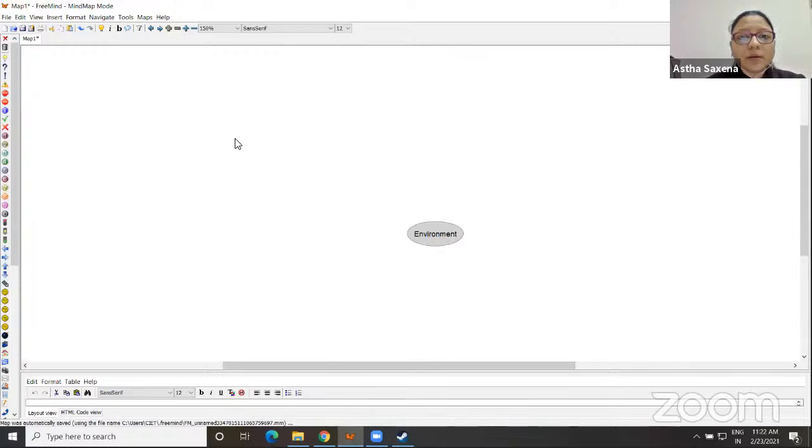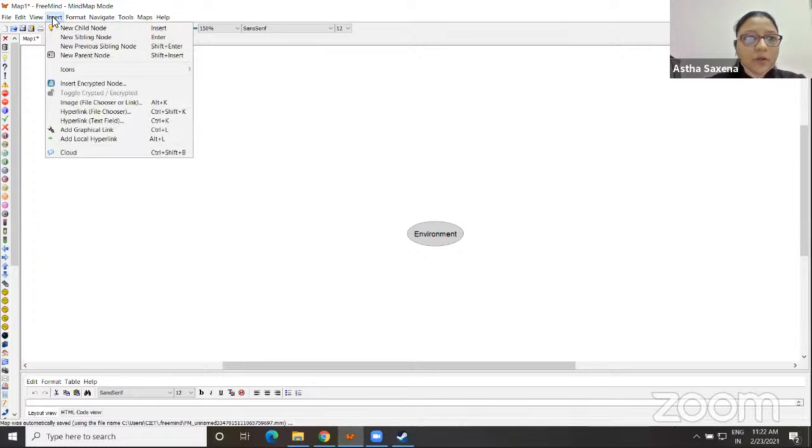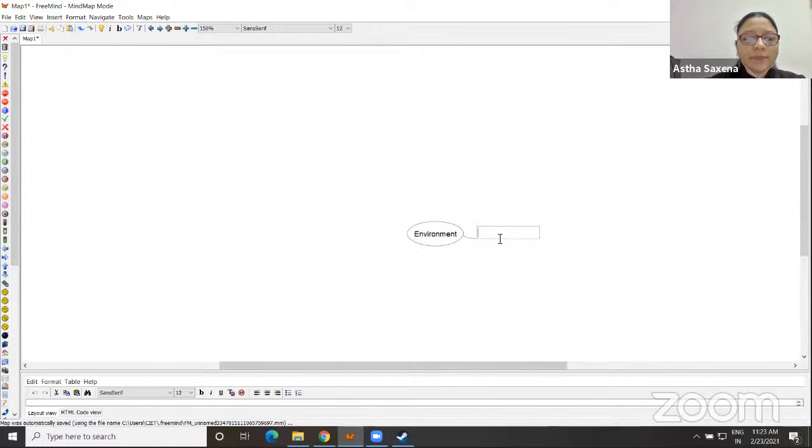Then how do we build on it? How do we relate it to the other concepts? Here, on the Insert tab, you will find New Child Node. If you click it, you can place a related concept here. For example, I'm writing air. Then again, you go to this concept and type new child node. I am writing, for example, water. Here again, I'll insert, maybe soil. Again, for example, I write living.